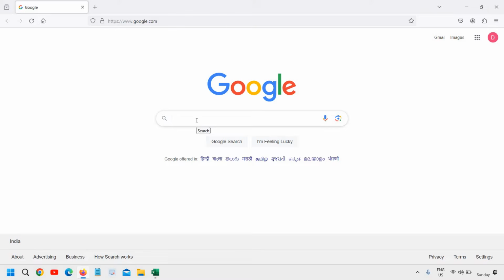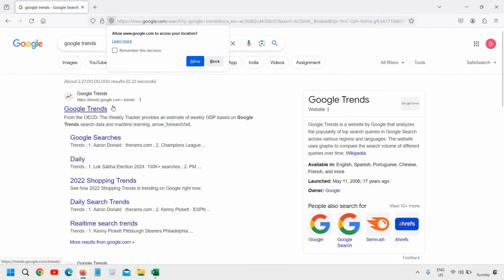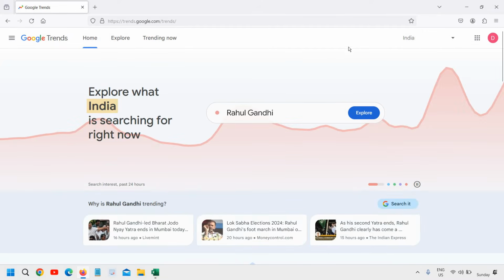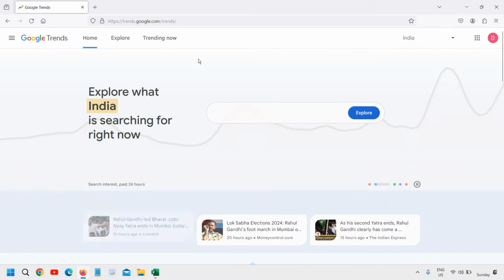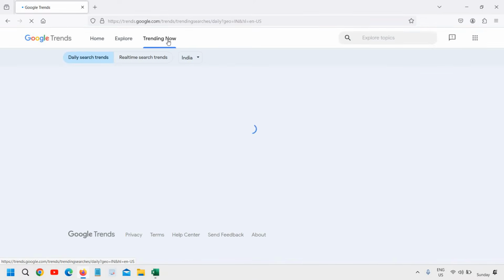So here in Google, I'll type Google Trends and click on search, and here we will find Google Trends, trends.google.com. What I would recommend is to make this a bookmark, or later I'll let you know what exactly. So we just need to click on Trending Now first.